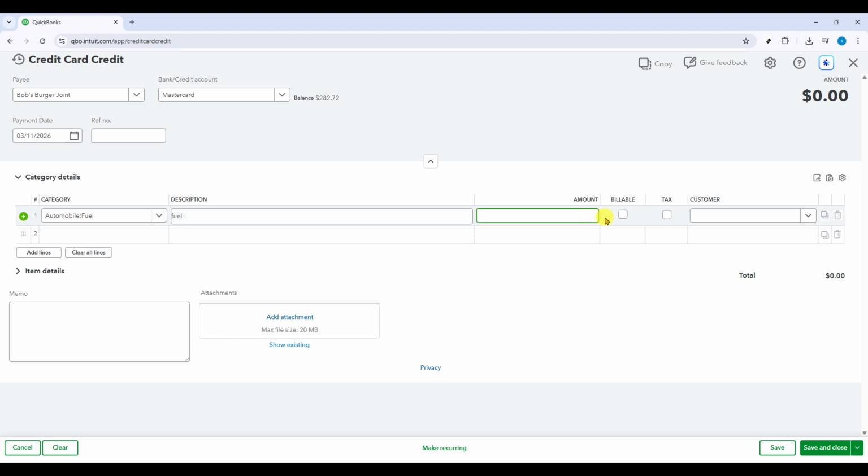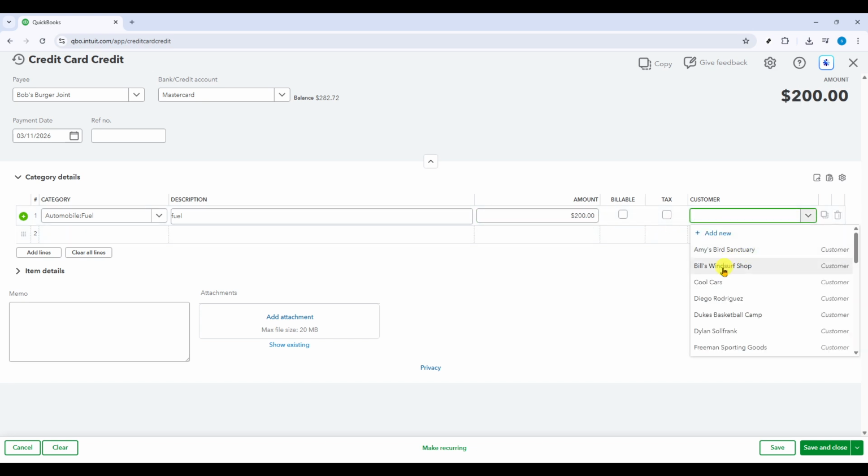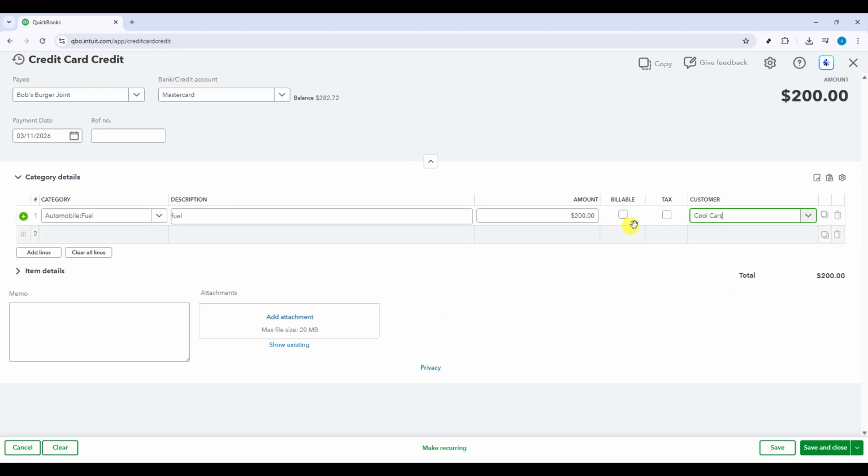Add a clear description so you or your accountant can quickly understand the transaction later. Something like refund for returned items plus an original receipt number or date works well. Then enter the amount of the refund. If it's a partial refund, just enter the portion credited back to you. Keep the amount positive. QuickBooks will treat it as a credit automatically.